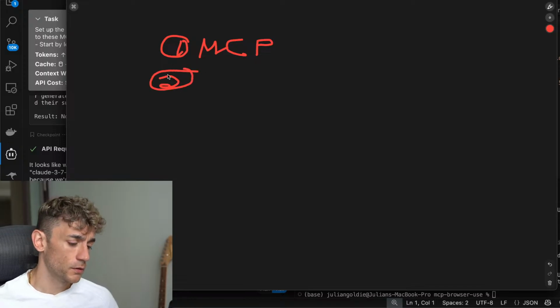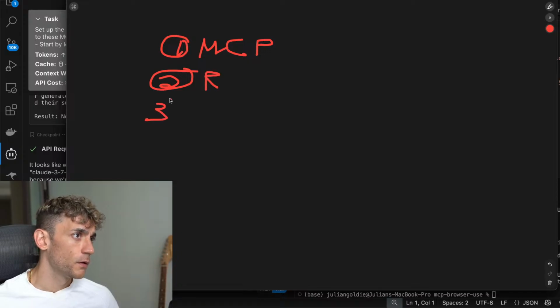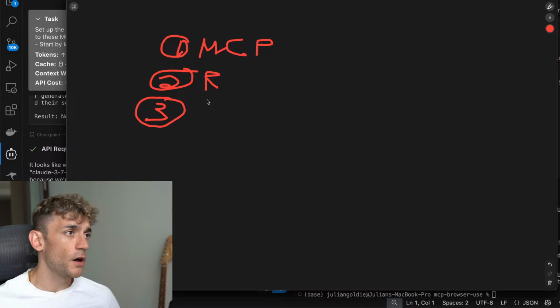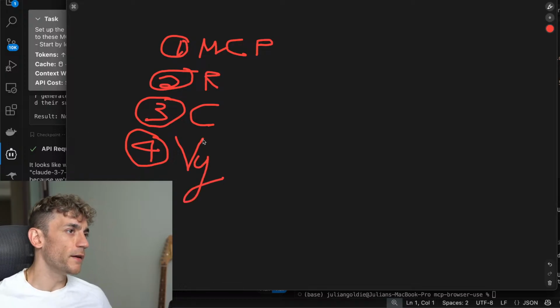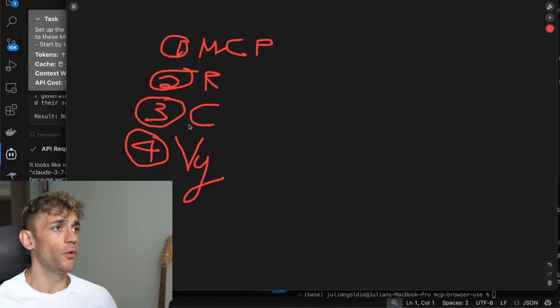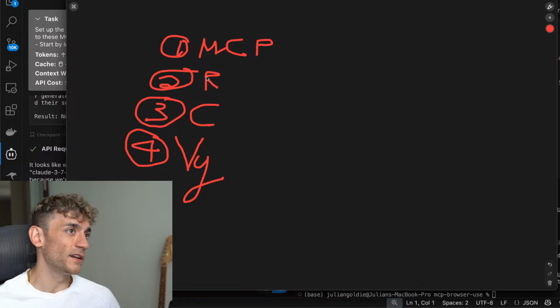Option number 2 would be using Retriever. Coming in at number 3, I'm going to put Convergence AI. And then number 4, I would place VY. That might be good in the future, but right now it just seems to be in beta and it seems to struggle a lot compared to MCP or Retriever AI. Retriever AI as well, you don't need any coding skills to set up. So for non-techie people, that's probably your best option.